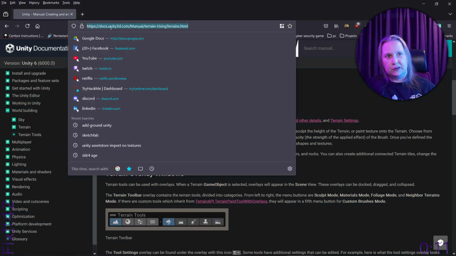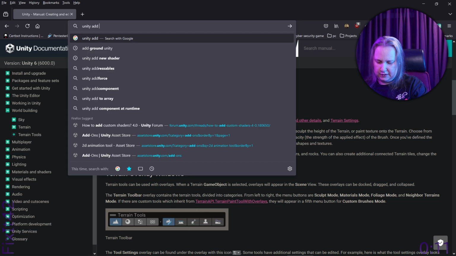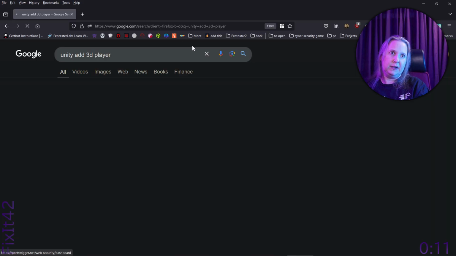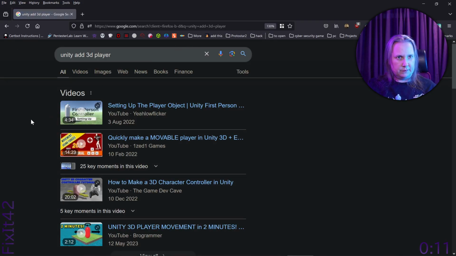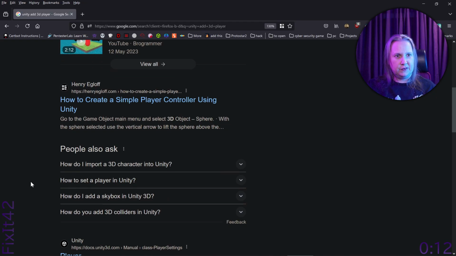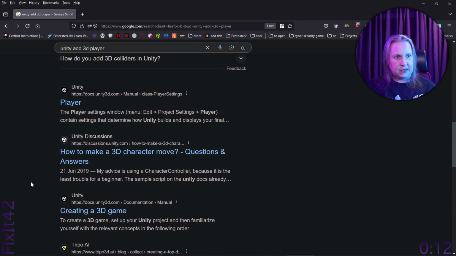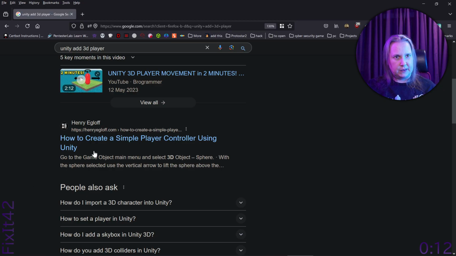Let's just Google again. So Unity add 3D player, maybe. Setting up a player object. The thing with videos is, first of all, they're videos, and then there's also that they're not new. Single player controller using Unity. How to make a 3D character move. Creating a 3D game. Let's look at this one. Let's see how old it is.